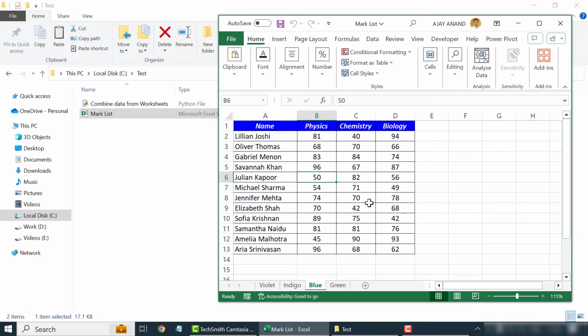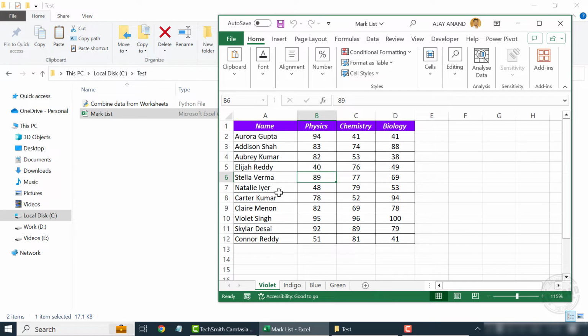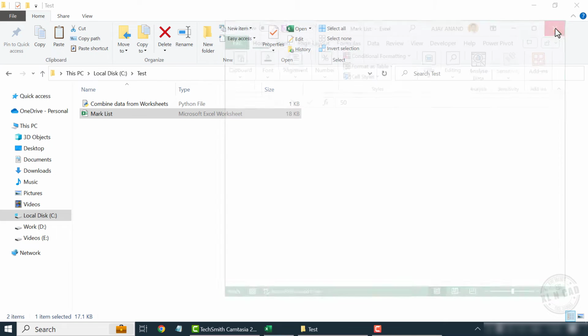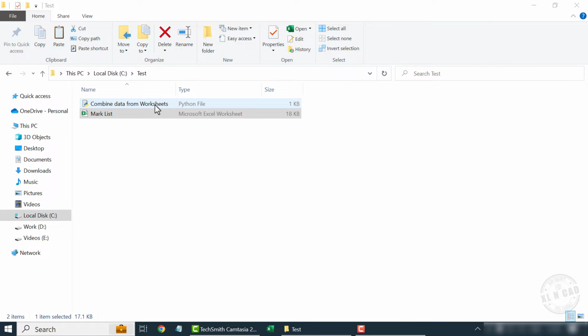In this video, we will discuss a Python program for combining data from different worksheets of an Excel workbook. See this workbook called Mark List. There are 4 worksheets in this workbook, and these are the scores of 40 plus students from 4 different groups. Now to combine this data into a single worksheet, we'll close this file. Let's execute this Python program.